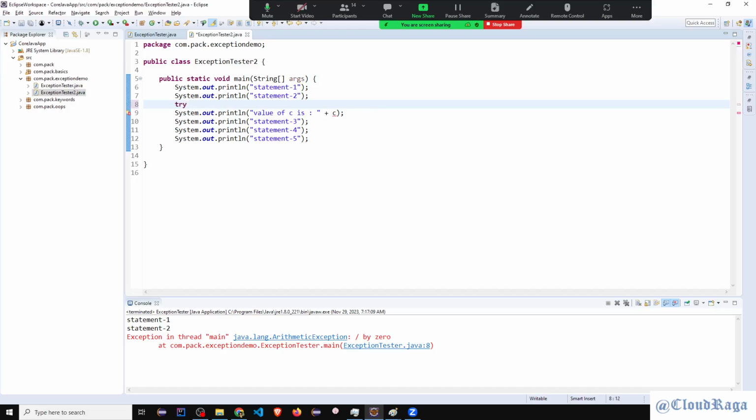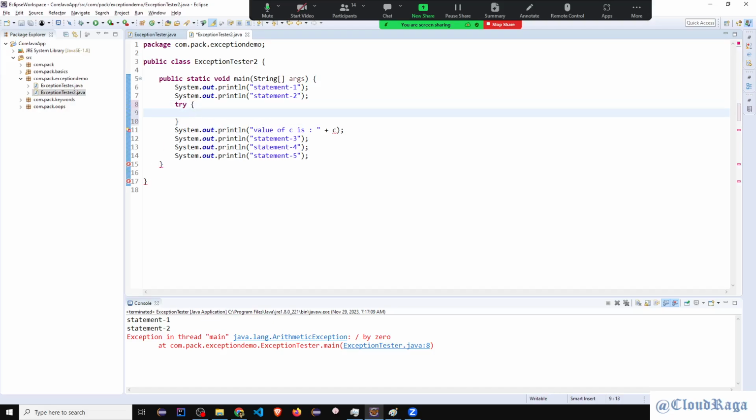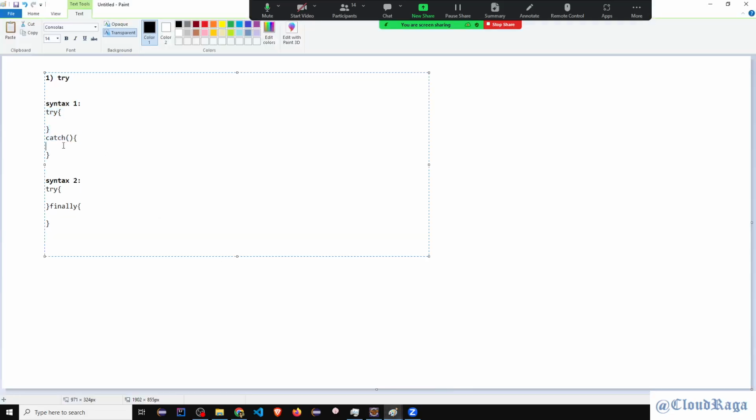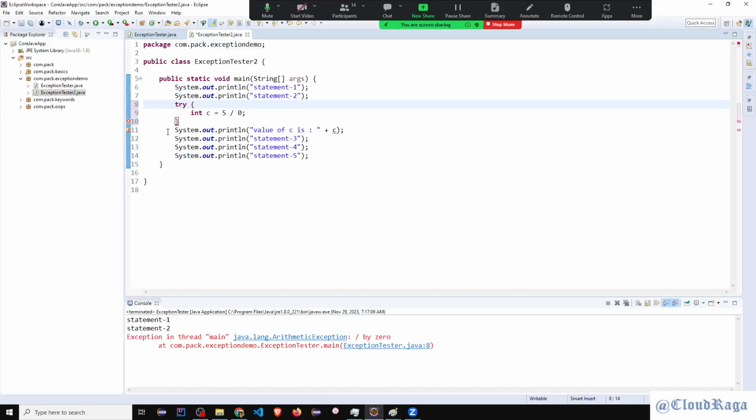So write try, curly brace open, and paste that code. Then it will show you an error, right? It says syntax error, insert finally to complete try statement. You cannot just write try and be good to go. You have to use either a catch or a finally block, as I mentioned. Either you can go for try catch or try finally. Eclipse by default suggests finally, but I won't go for finally. I'll write a catch block.